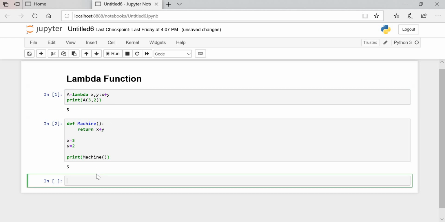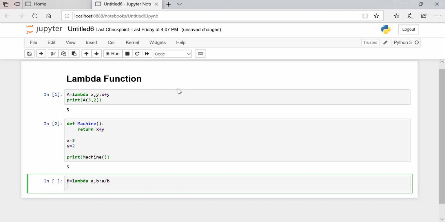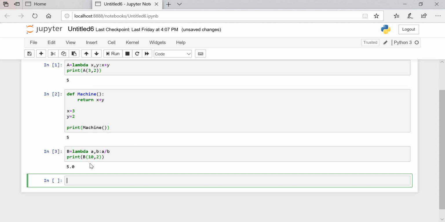This lambda function, assume b equals lambda a, b, a divided by b. This time we will divide these two values. We'll print b. We'll give the values of a and b, let's say 10 and 2. We got this output 5.0 in float format.